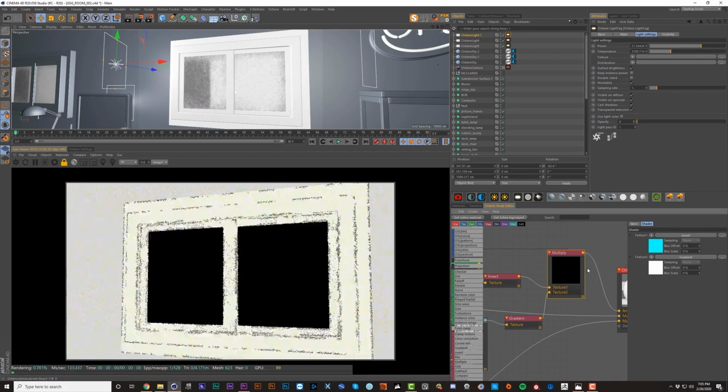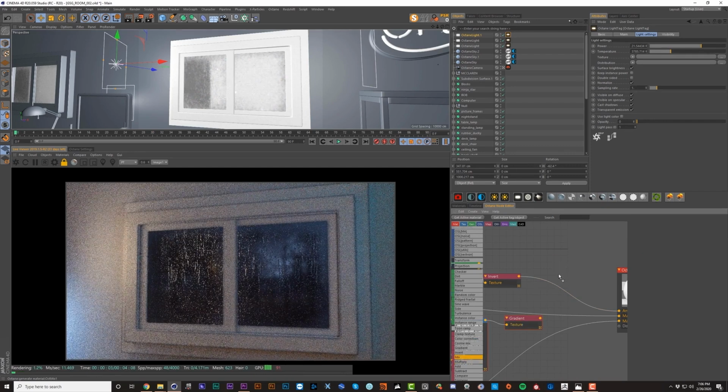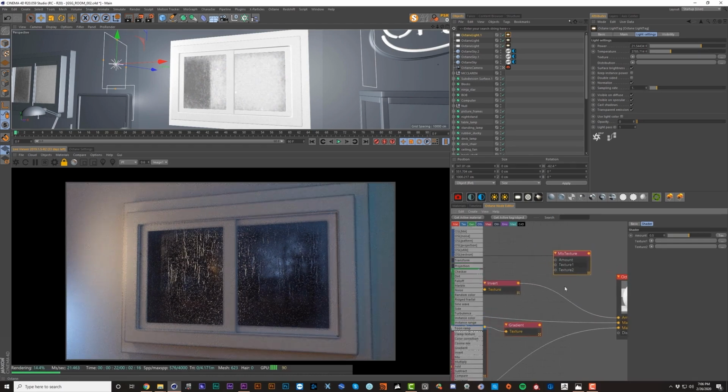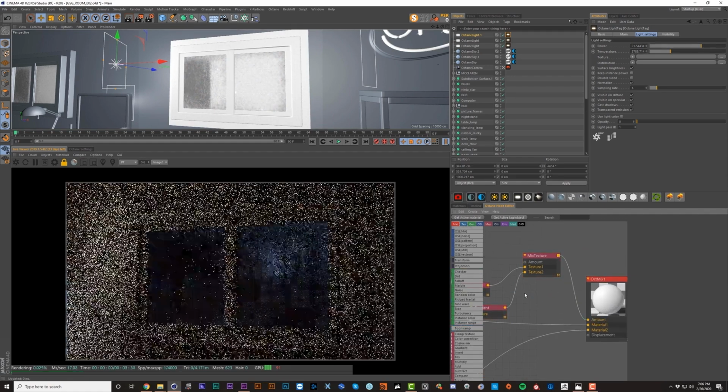Now let's disable this solo, and maybe even better than a multiply, if I delete that, would be a mix. So let's put this in here. And this is very similar to our mixed material, except that rather than mixing between two different materials, it's mixing between two different textures using an amount. So let's take this as texture 2, and this one is texture 1, and then let's put this back into our amount slot here.